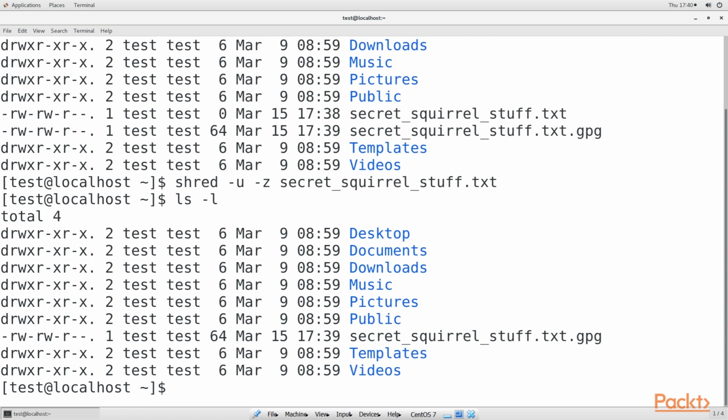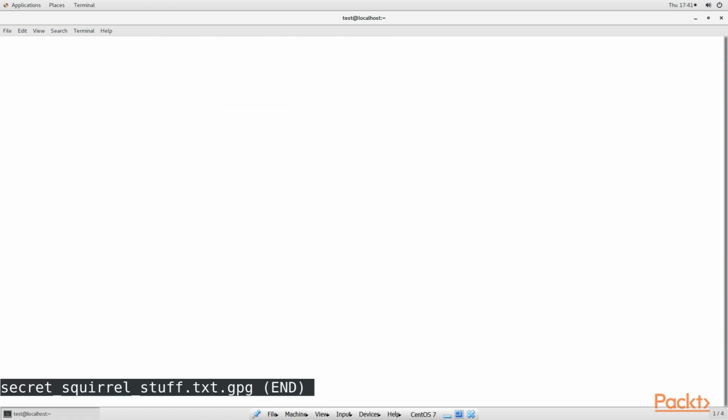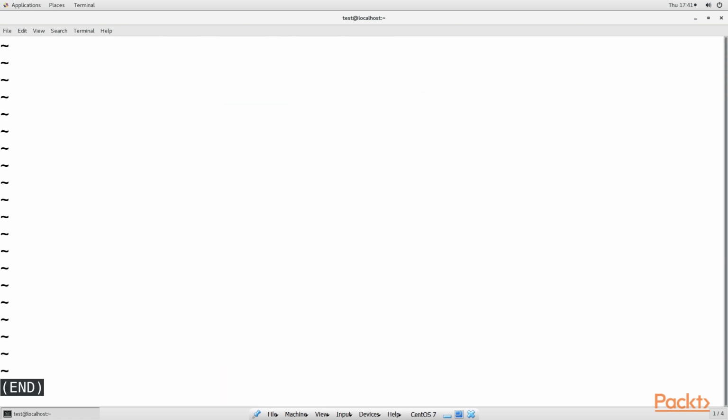Now, if I were to look at the encrypted file with less secret_squirrel_stuff.txt.gpg, I would be able to see its contents after being asked to enter my private key passphrase. This is the file. As long as my private key remains loaded into my keyring, I'll be able to view my encrypted file again without having to re-enter the passphrase. Now, just to prove to you that the file really is encrypted, I'll create a shared directory and move the file there for others to access.